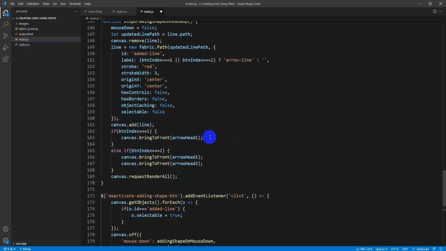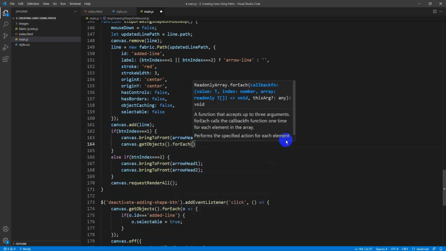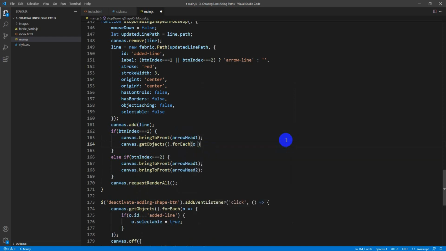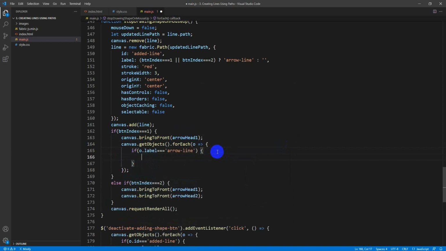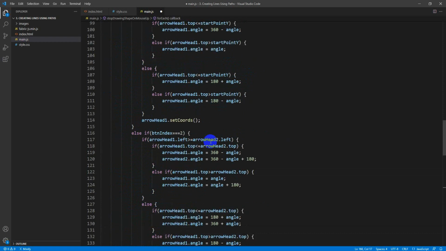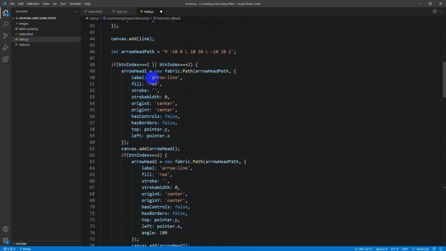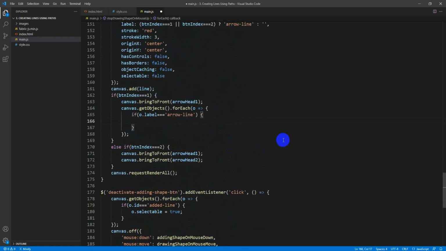Now if button index equals 1, you can say canvas.getObjects dot forEach, O, and if O dot label has a label of arrow line. So if it's a single arrow, it means the line has a label of arrow line and the arrowhead one here has a label of arrow line as well. Once we get these two objects, we have to group them.